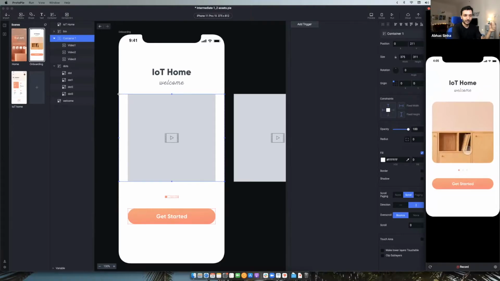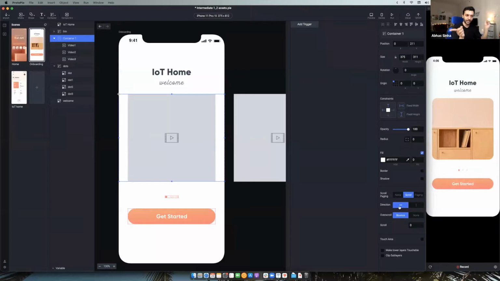So it's scrolling, but it's scrolling up and down. We don't want that. We want the horizontal scrolling to happen. So why is that happening? The moment I changed scroll paging to scroll, the default direction is vertical. We want to change this to horizontal. We want to change the left and right arrows.